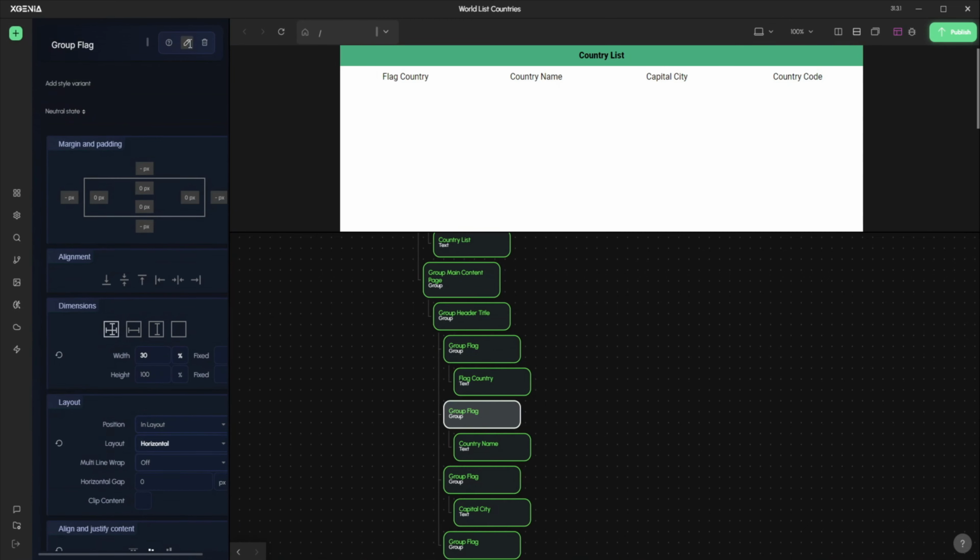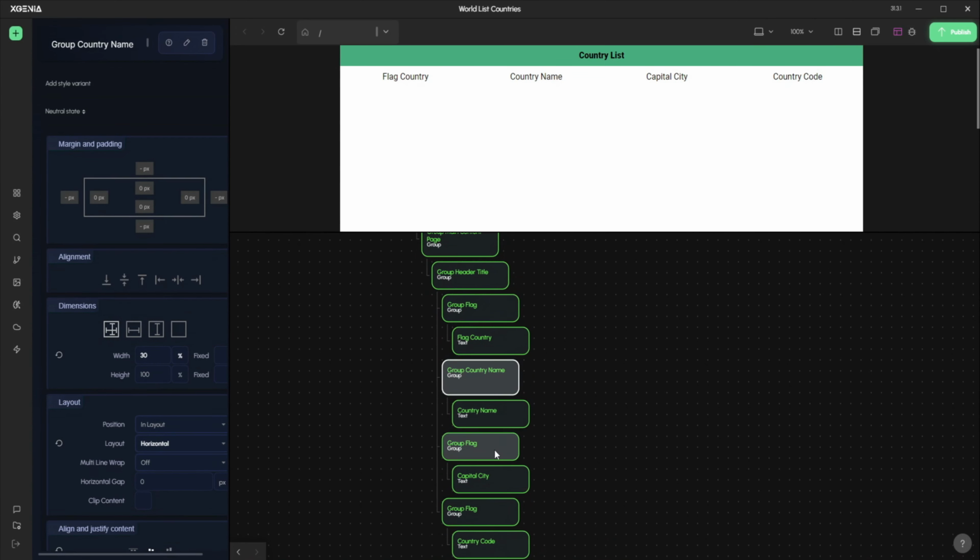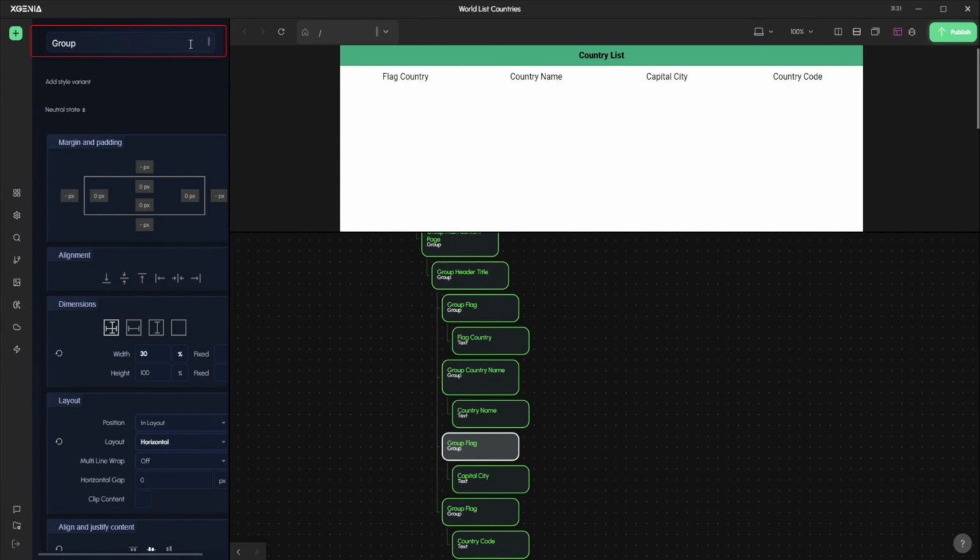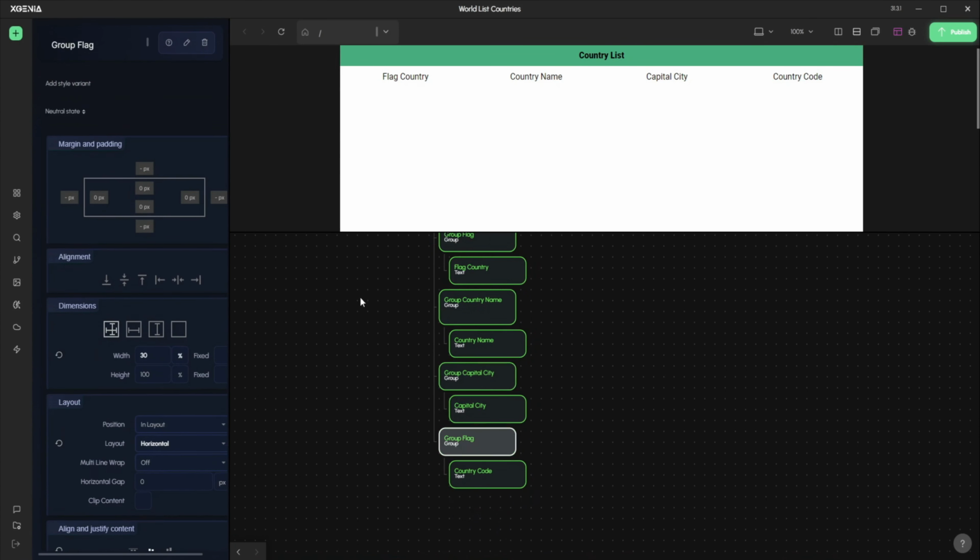Organization is key in development. Let's go back to our group node and rename each node to match its content. Group Country Name, Group Capital City, and Group Country Code.